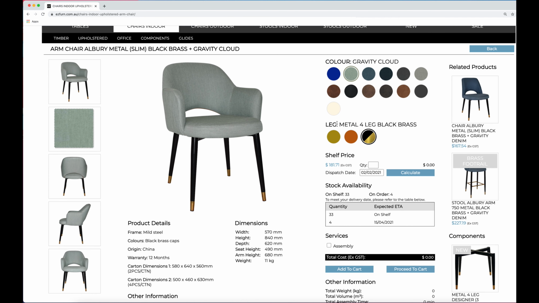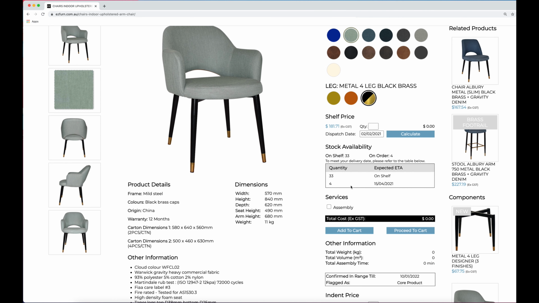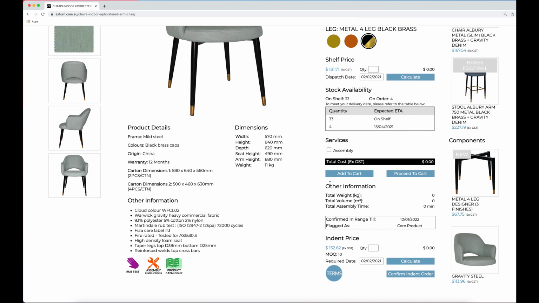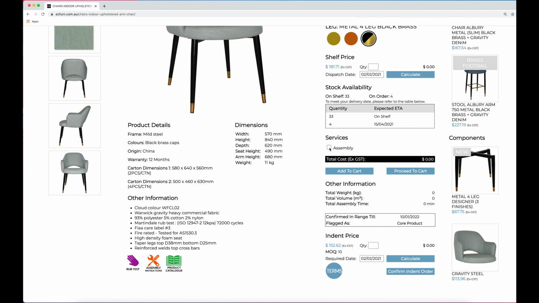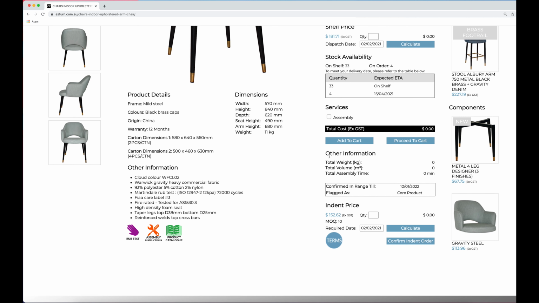On the top right-hand side of the page, you will see the variant options, the shelf wholesale price, the nominated dispatch date, and the stock availability, showing what is on shelf as well as incoming orders with nominated arrival dates. You can also add on services relating to the product, such as assembly, upholstery, or powder coating, and there is a section that will display the cubic and weight for when you want to organise your own freight.